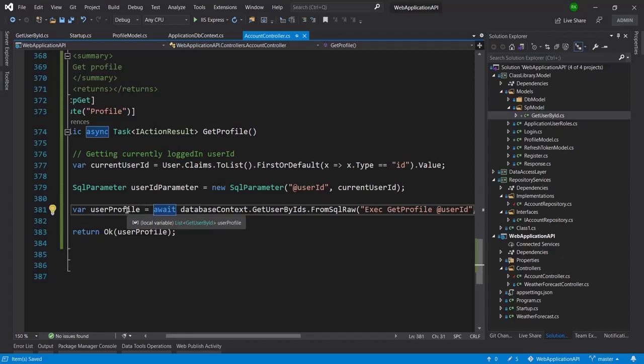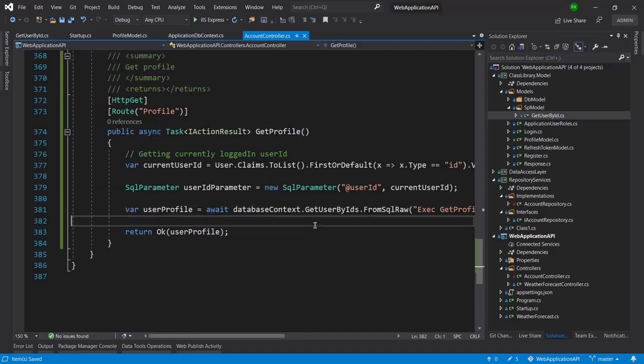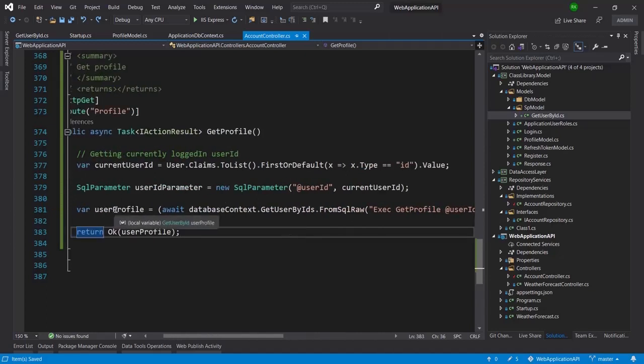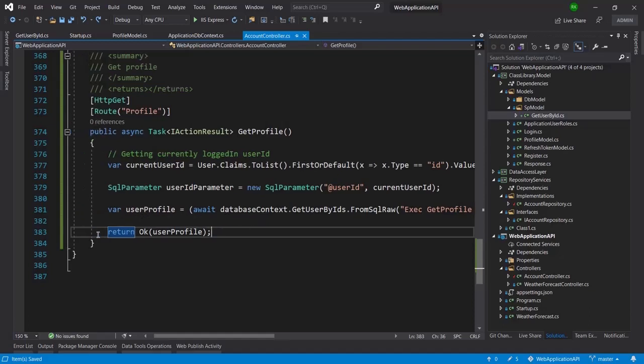You can see here it is returning the list of GetUserById. But if we apply this FirstOrDefault, then the result will come as a single object, GetUserById. Now you can see it is returning GetUserById, and that will be returned from the Ok section. So like this you can call the procedure.